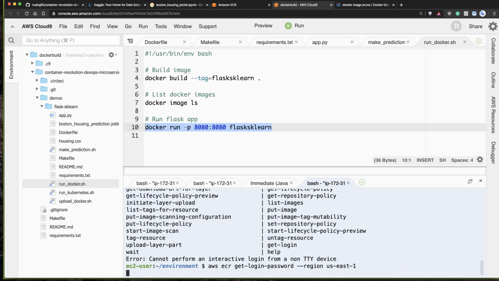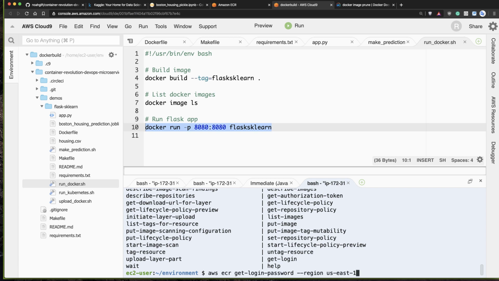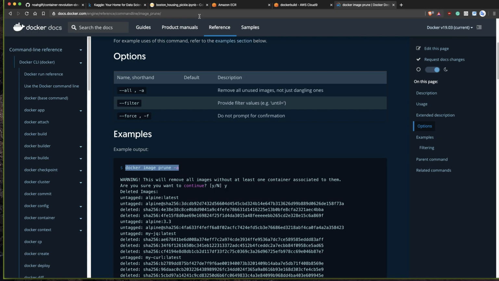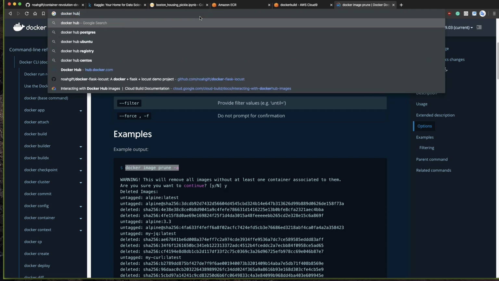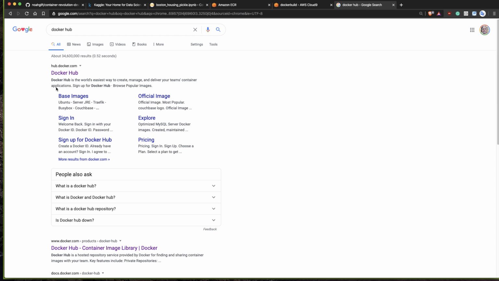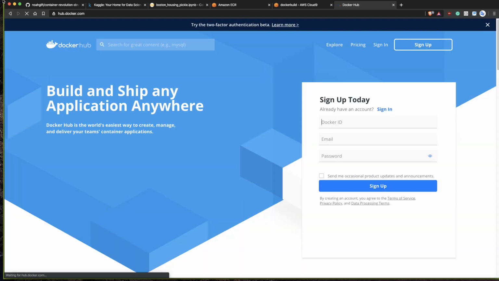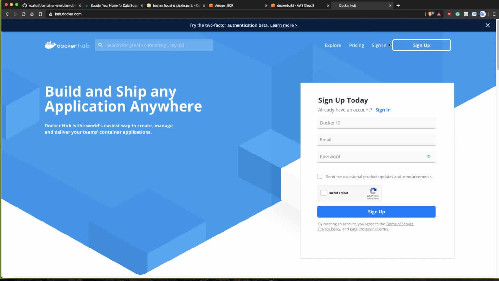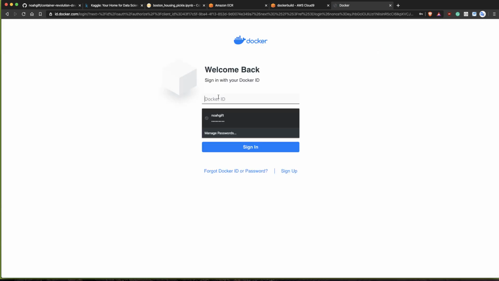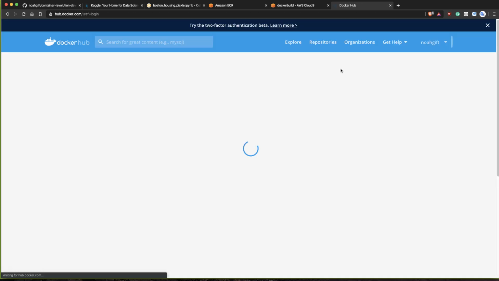I have a workaround. It doesn't matter which container registry we use. Another one that I can use is Docker Hub. We covered this earlier, but in Docker Hub, the idea is just to log into it and then push something to it. So I'll go ahead and sign into this. Probably have a login saved here.